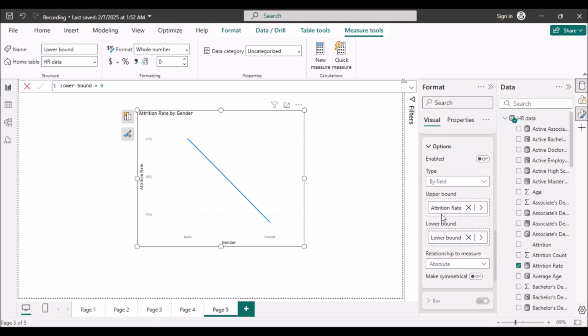After inserting attrition rate and lower bound, you need to enable this. You need to turn on this. Then this line will get activated.